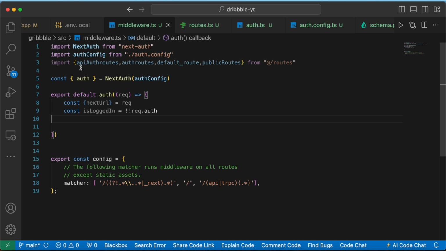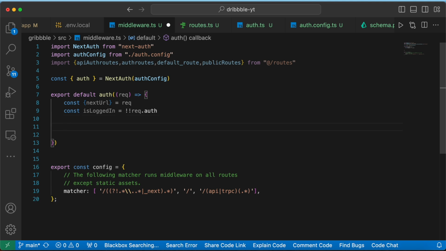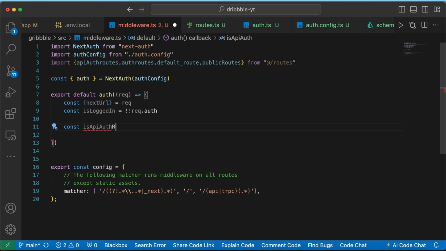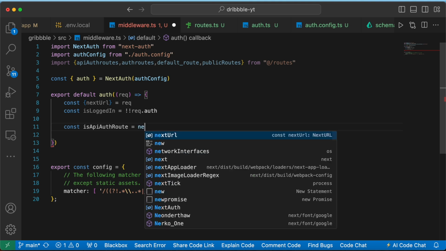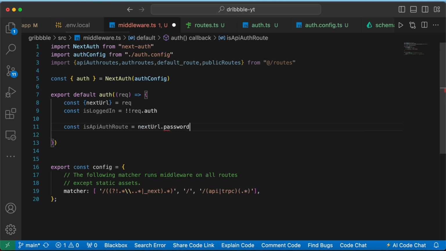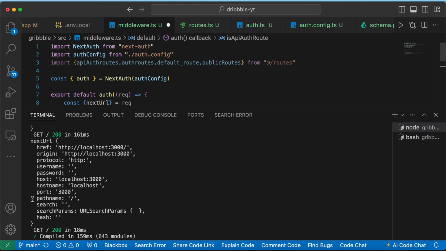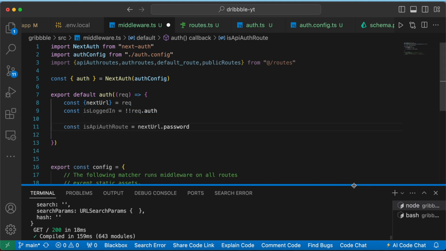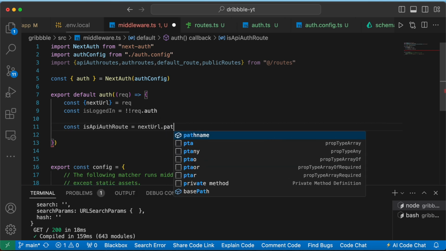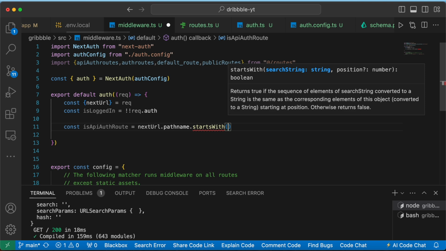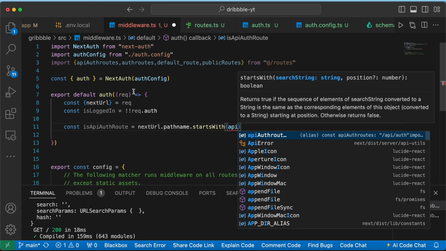So now we are going to check for these routes here. So we are going to check if the API auth route is in the nextUrl or not, and similarly we are going to check for all of them here. So let's write const isApiAuthRoute equals nextUrl.pathname. As you see here, in the nextUrl we have many fields. One of the fields is pathname, so we are going to check for pathname here, so nextUrl.pathname.startsWith, so we want to check if our pathname starts with this API auth prefix.